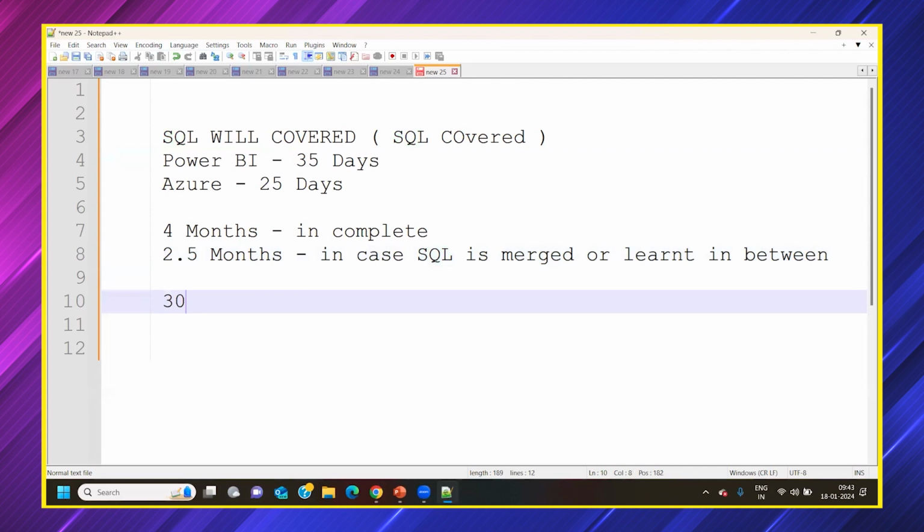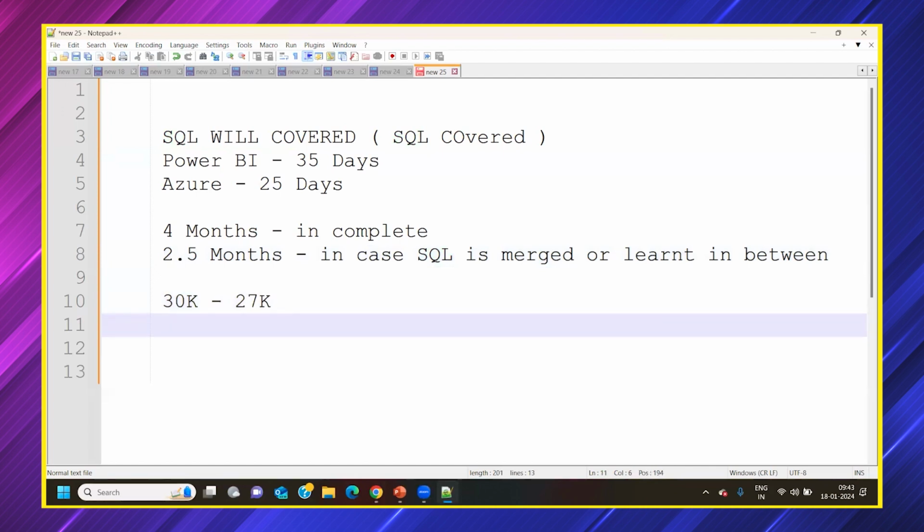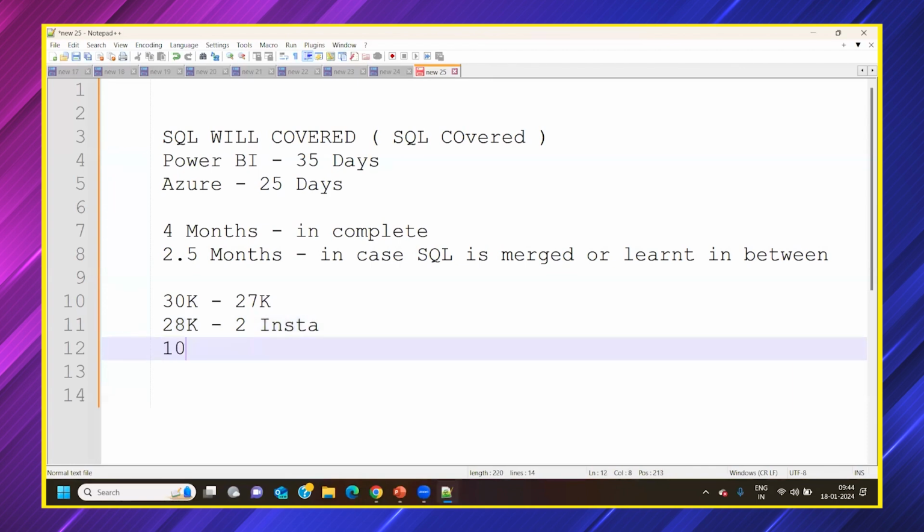The course fee is around 30K. You will get a flat discount of 3,000 if you make a one-time payment. If you are making 2 installments, probably you'll get it for 28 or 28.5 or something. You can confirm this while making the payment in case of 2 installments. If you want to make 3 installments, it would be around 10K per installment. Now, this is all about the course. I'm open for questions.